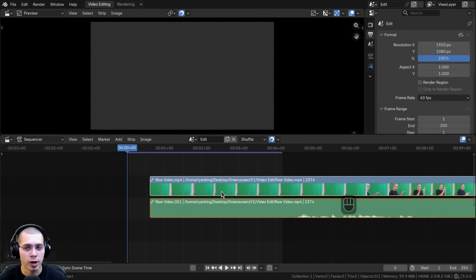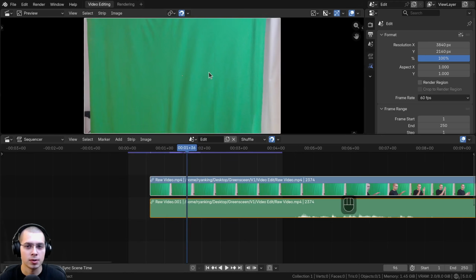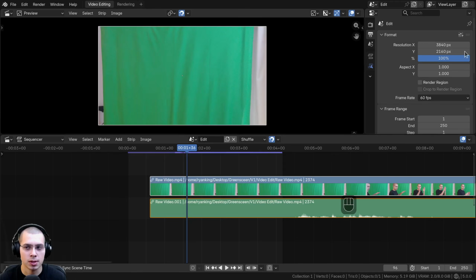Now, if you want to set the frame rate and the resolution to your video, what you want to do is select the video strip, and then click here on strip, go to movie strip, and click on set render size. You can see now it's set it to the correct size. So this was the video that I recorded.